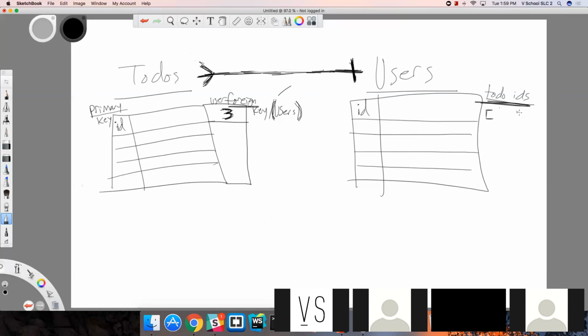So the alternative, and this is possible, you can set it up this way where you have an array of IDs of to-dos, but typically they say, just put it on the many side so that you just have a single ID to the user to whom this to-do belongs. Does that make sense?